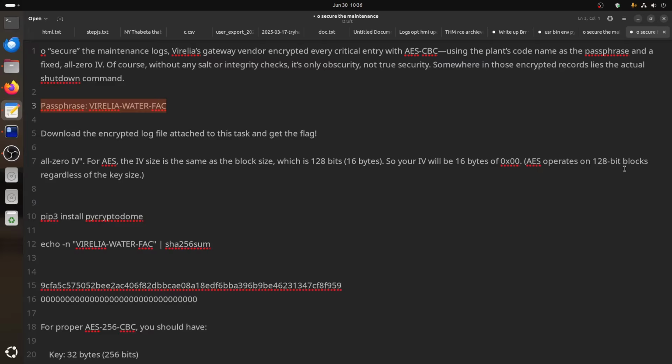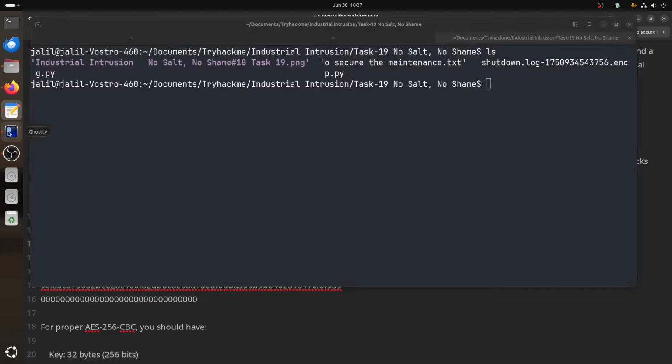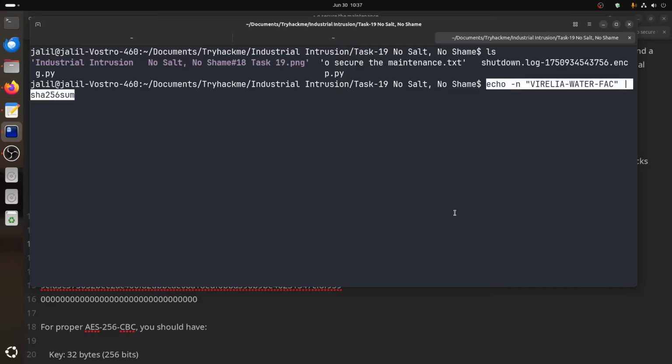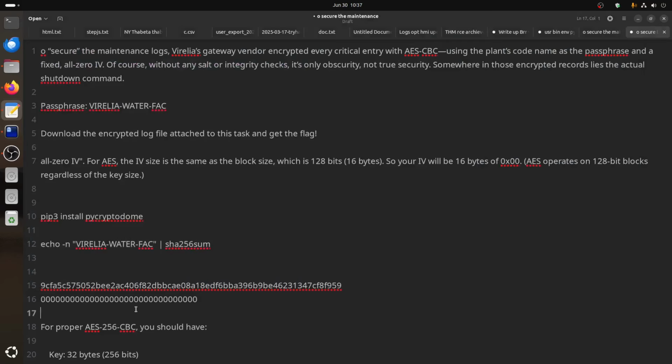AES operates on 128-bit blocks regardless of the key size. Of course, we can't use the passphrase as plain text because we need to convert it. We're assuming AES-256 here, which seems to be the one working. So we first need to get our key by converting it with a SHA-256 sum. So it's done. The IV is 16 bytes, so that's the length of the IV.